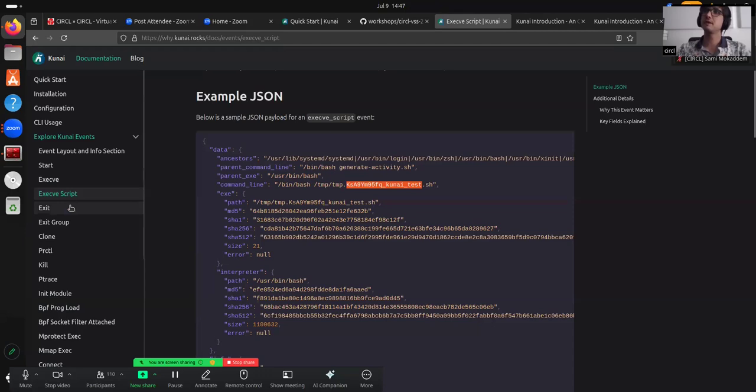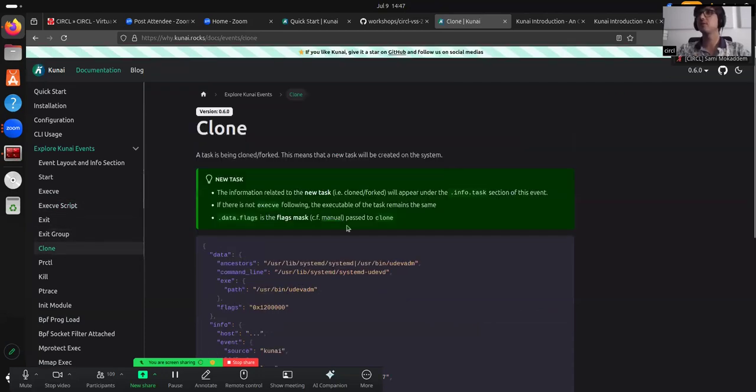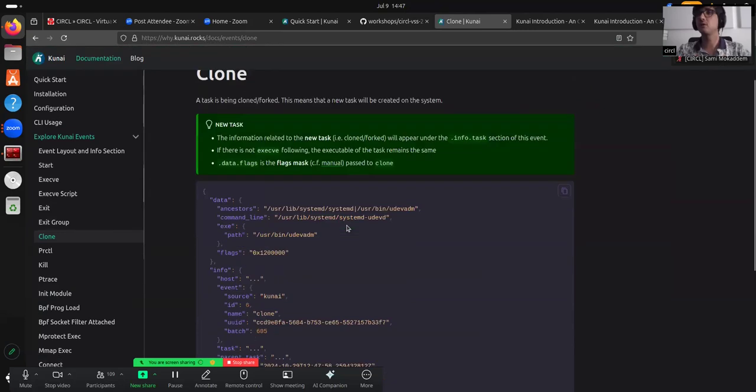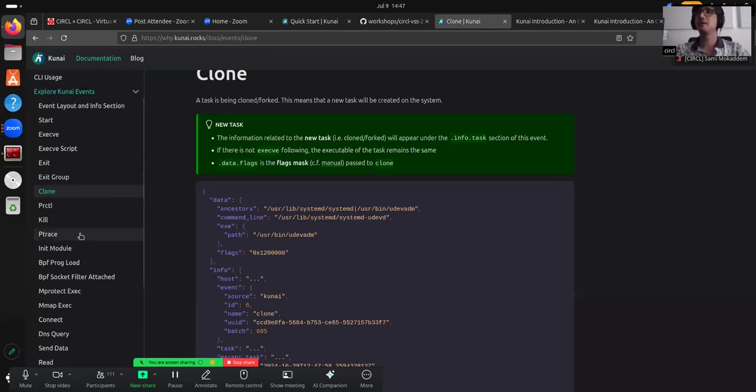Exit is when a process exits. Exit group is when all the tasks exit at the same time. Clone is when a process is forked or cloned. So it's taking the image of the process and creating a new image. This is typically what a multi-threaded program is doing. PRCTL is to control the process. Kill is when a process is getting killed. Ptrace event is when a process is getting ptraced.